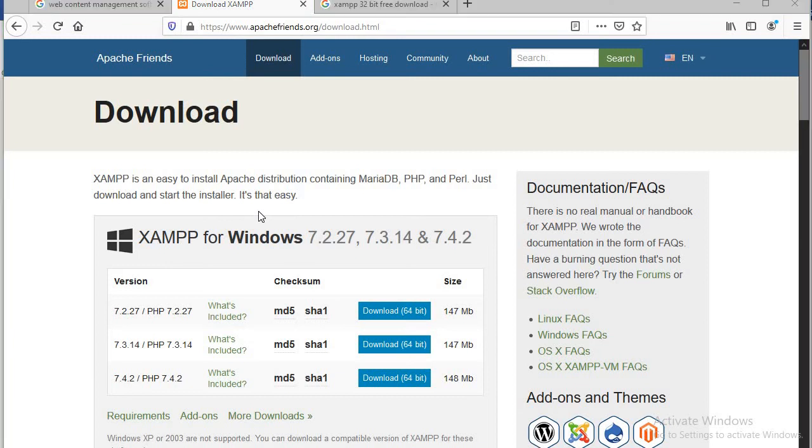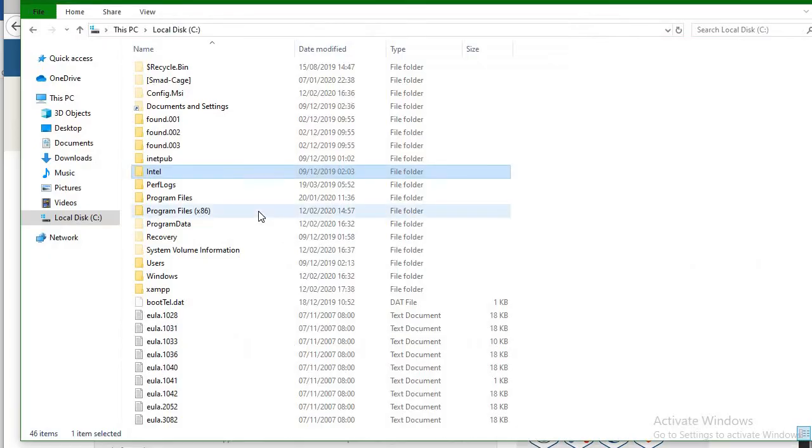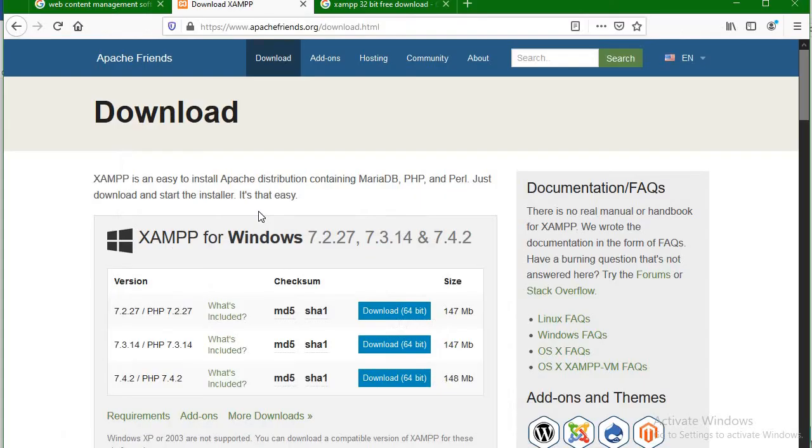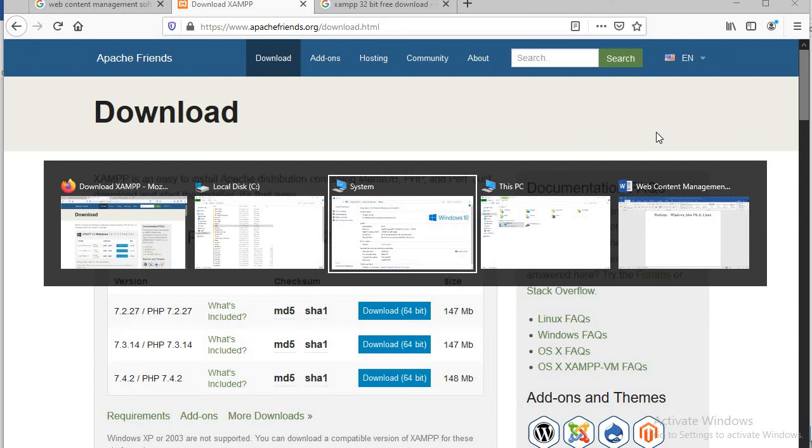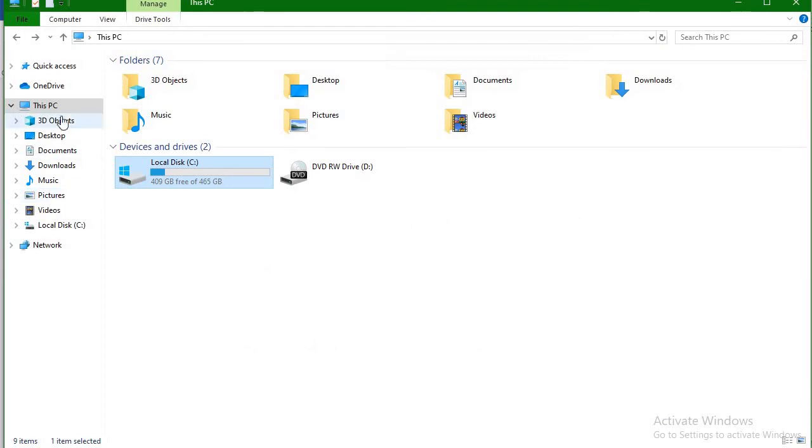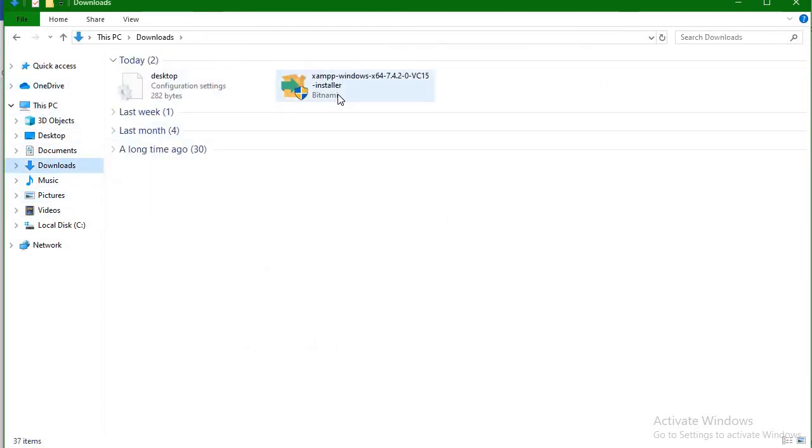Alright, so when you download that, you go into your download folder, and for me it's already up here. Okay, alright, so you double click on that.